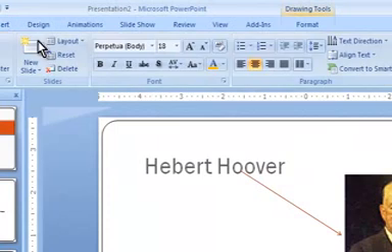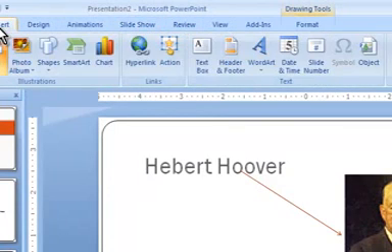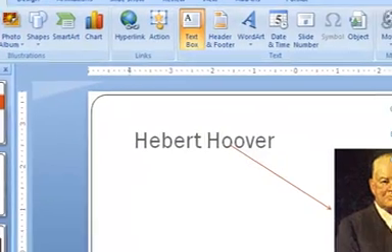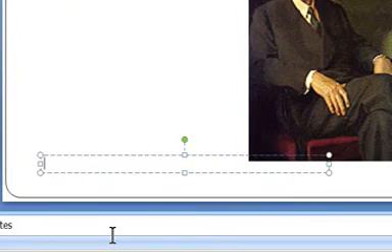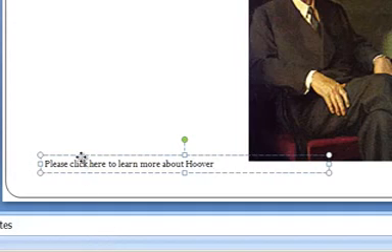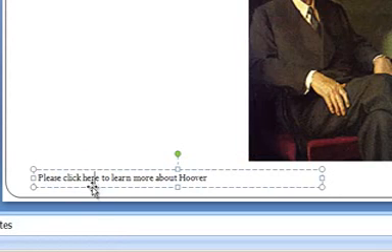So I come to home and I come to insert and I click on text box and I drag here, and now I created a text box and I type in, please click here to learn more about Hoover. Okay, so I simply want the "here" to be clickable, what we call a hyperlink, like a blue color text with probably an underline beneath it, so that they'll come here and click only on "here".